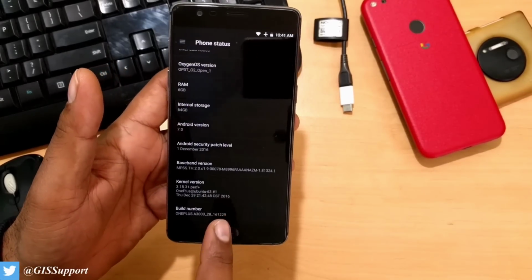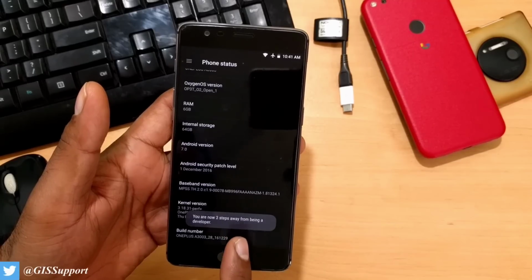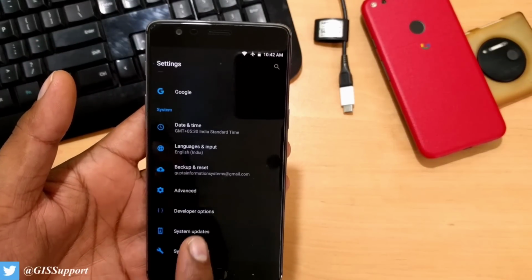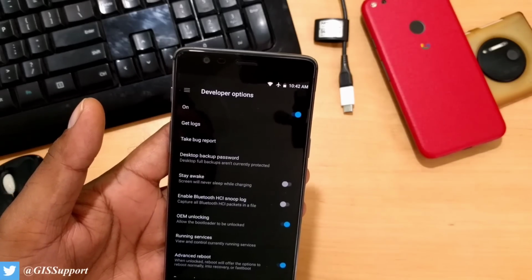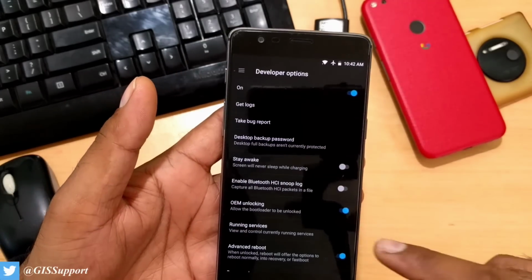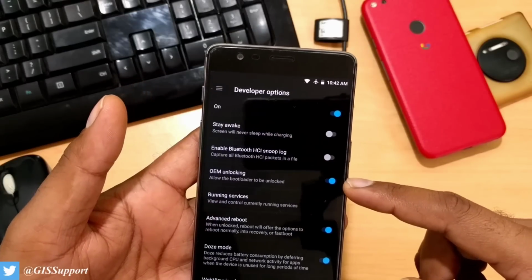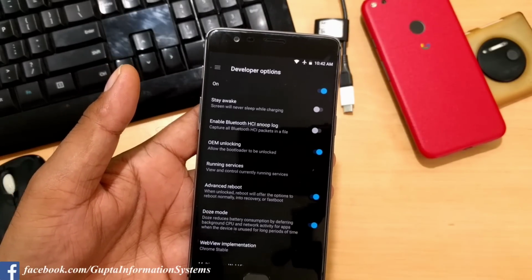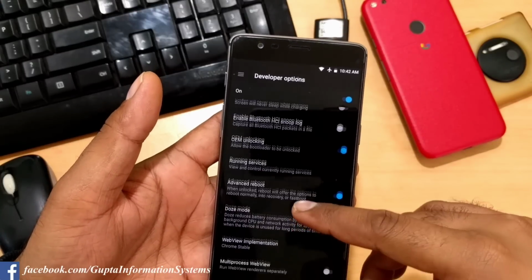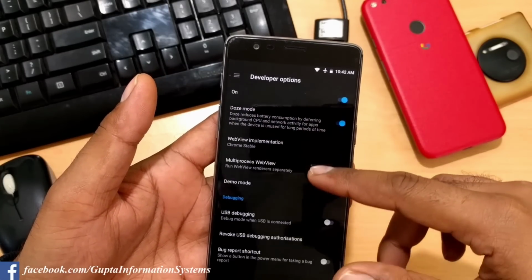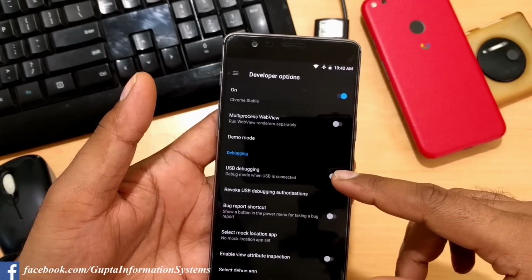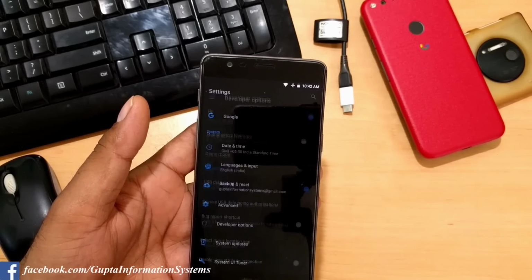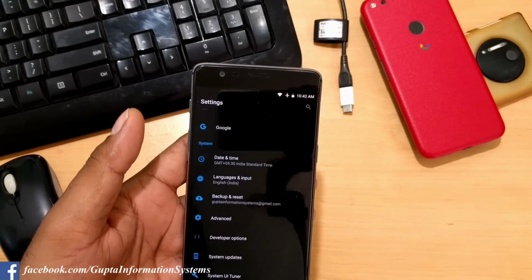There's a build number. You have to click on the build number 7 times. You will see a message, you are now a developer. So go back, and you will see an option called Developer options. You need to get inside, and make sure Developer options is turned on. Further down, you should have turned on OEM unlocking, which was shown in my previous video. That's why I said watch that video before you root your Android Nougat. Advanced reboot should be turned on, and USB debugging, this is the most important. This is done. That's all you have to do in the phone.